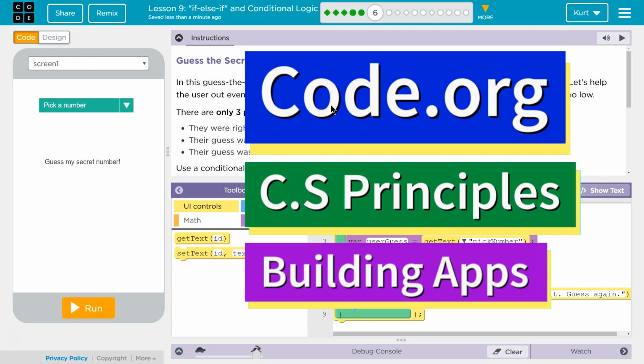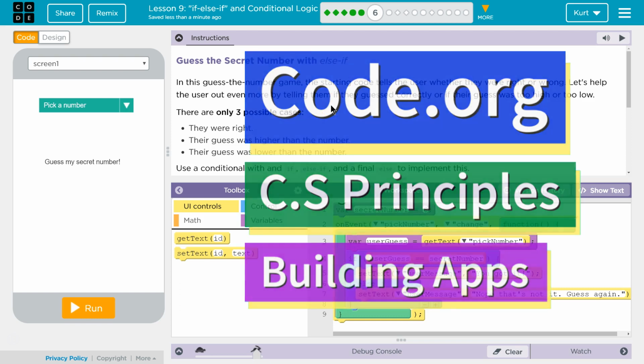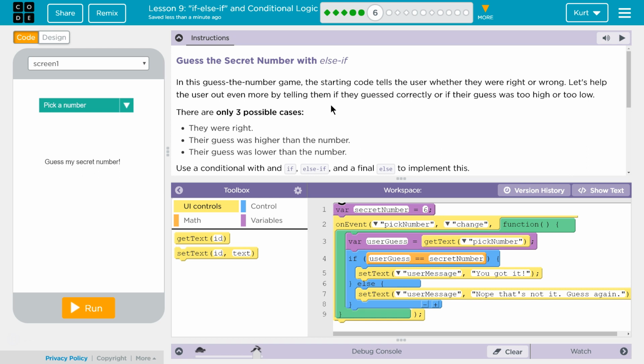This is code.org. I'm working on CS Principles, Unit 5, Building Apps, Lesson 9, If, Else If, and Conditional Logic, Puzzle 6. Guess the secret number with If, Else. Oh yeah, we saw this last lesson.